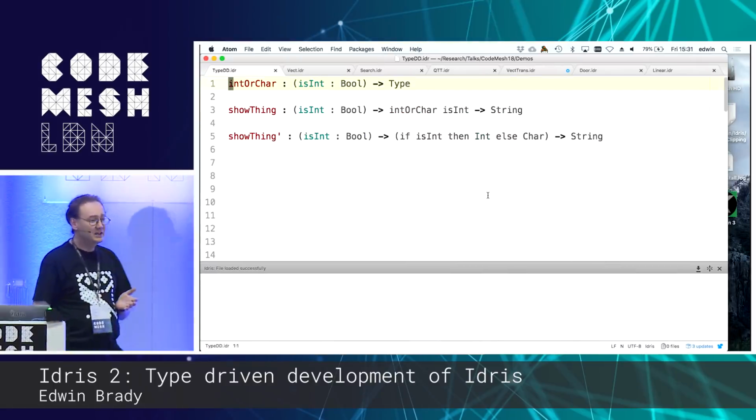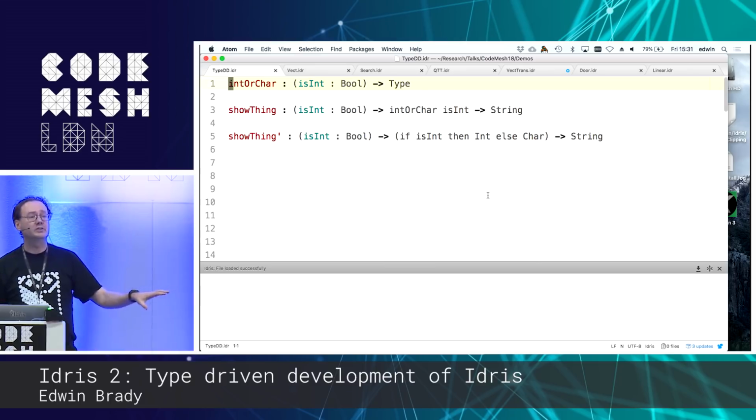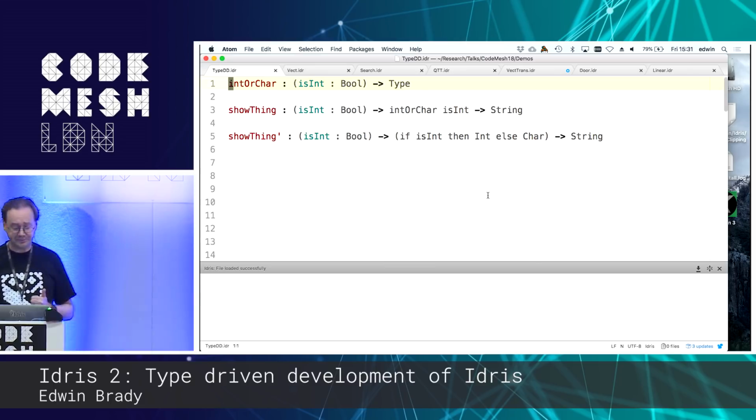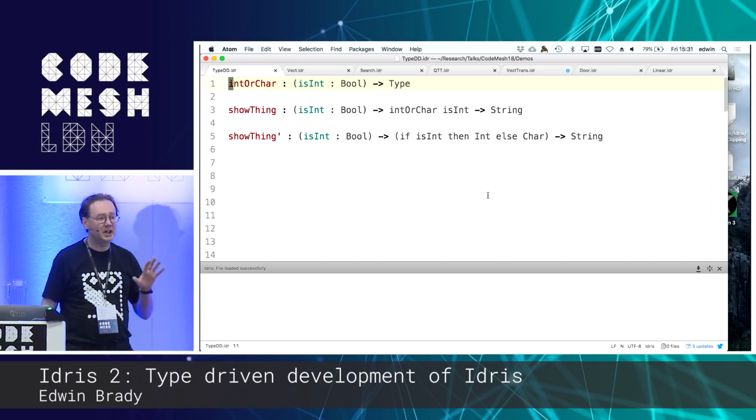So is this all right for font size at the back? Are you okay reading that? Nodding? Good, great.